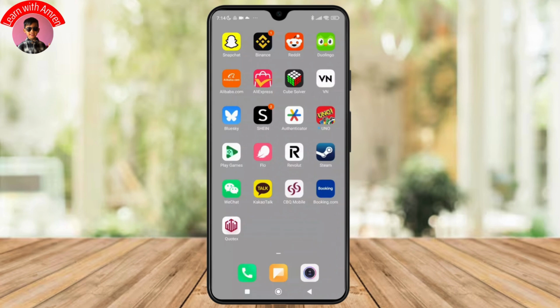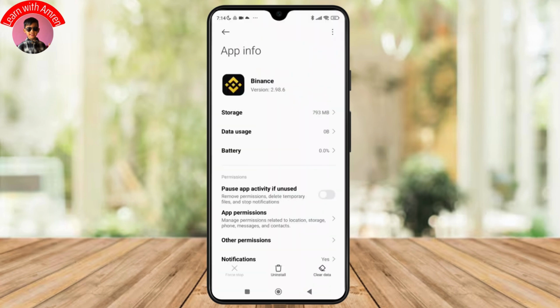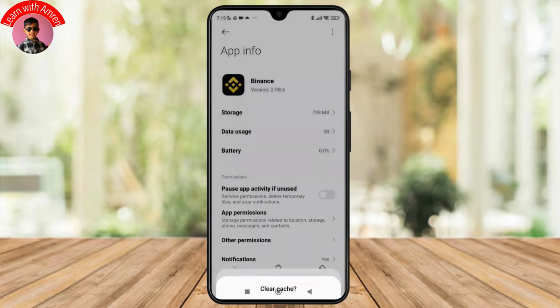First things first, find the Binance app on your mobile and press and hold the app for a few seconds. Once you do that, a pop-up menu will appear. From that menu, simply tap on App Info. And here, once you're inside the app settings, simply tap on Clear Data, which can be seen in the bottom right corner of the screen. Once you do that, a pop-up menu will appear. From that menu, simply tap on Clear Cache of the app to fix the issue.